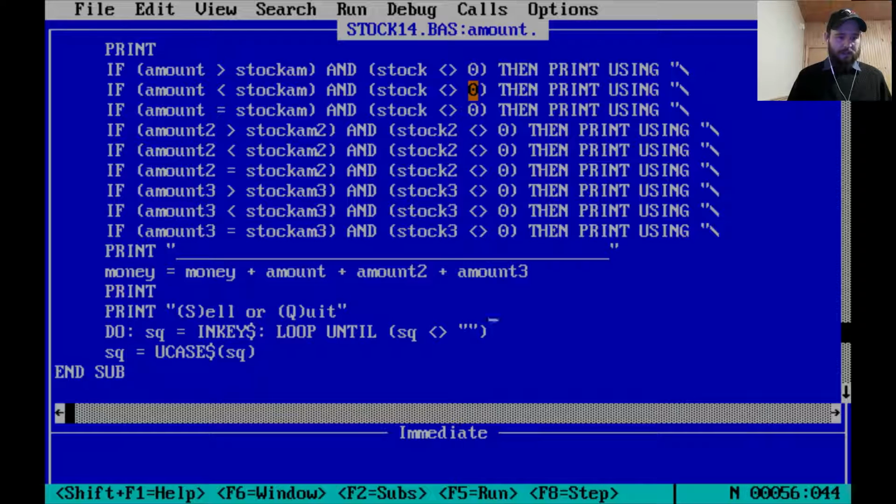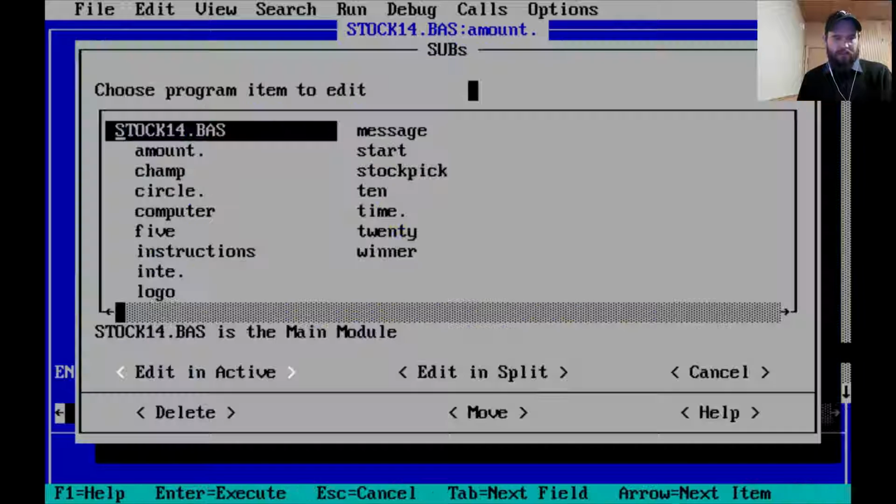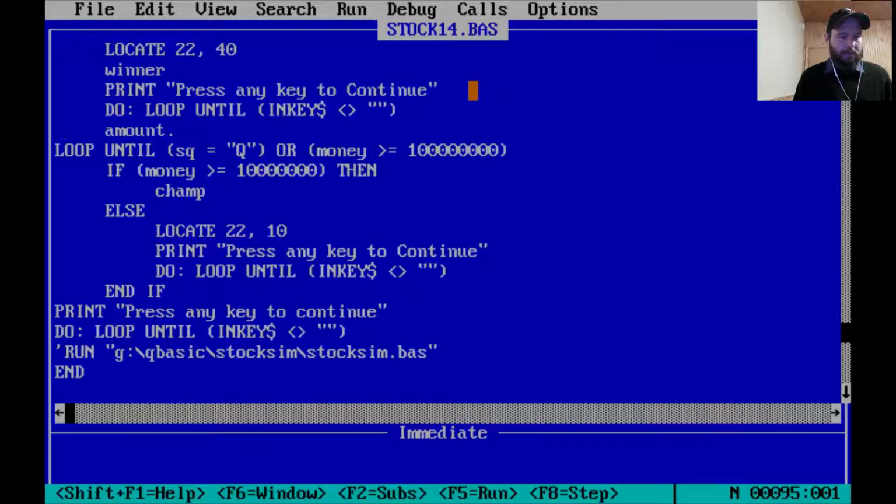Sell or quit. Get the input and uppercase it. And I think that's it. That concludes the 3 new features on Stock Simulator 1.4, the gameplay anyway. All hidden away in subroutines that are poorly named.